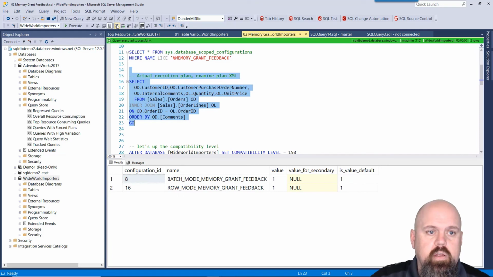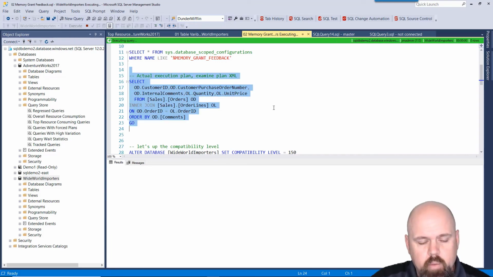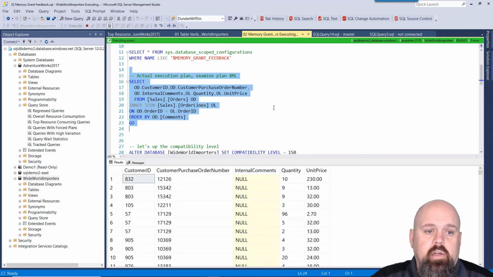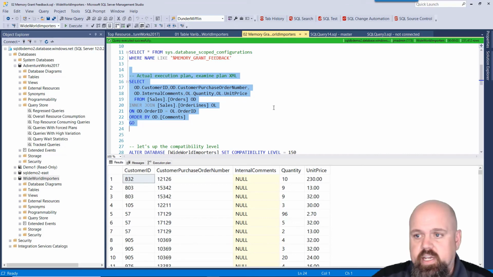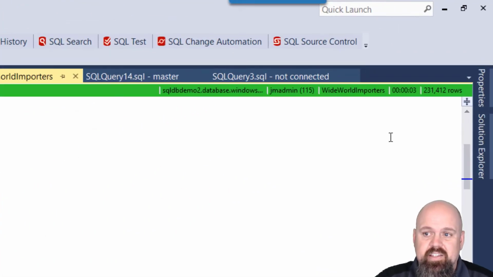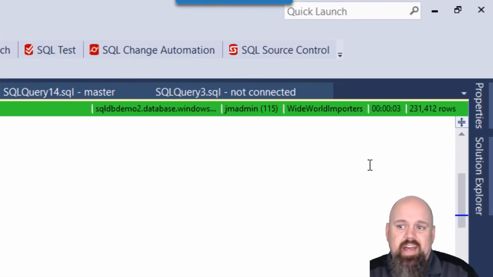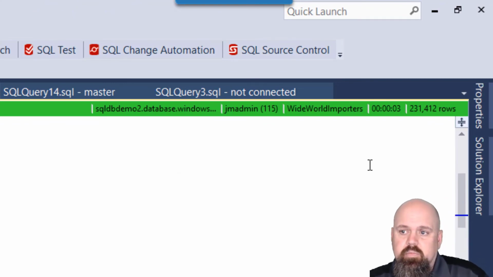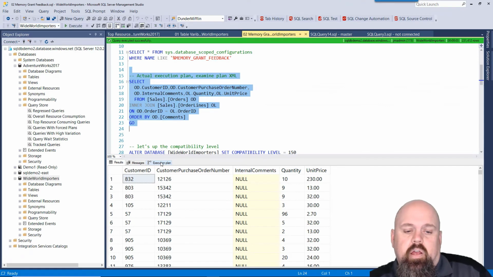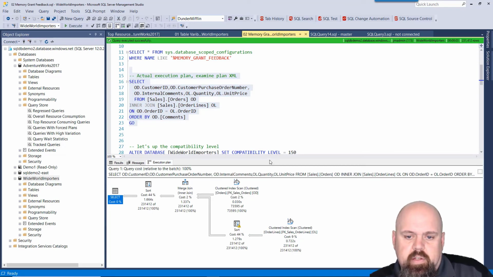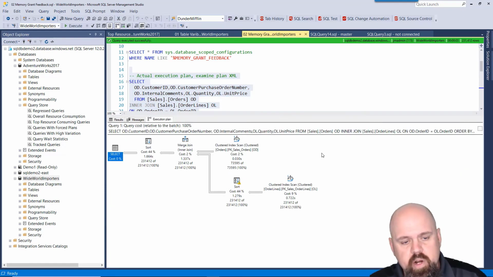I'm going to turn on the actual execution plan and we'll go look at it in the XML as well. But we're going to run this. Shouldn't take too long to execute. Looks like it's done. It came back with 3 seconds and 231,000 rows. 231,412 rows to be exact. But if we look at the execution plan, it looks pretty benign.